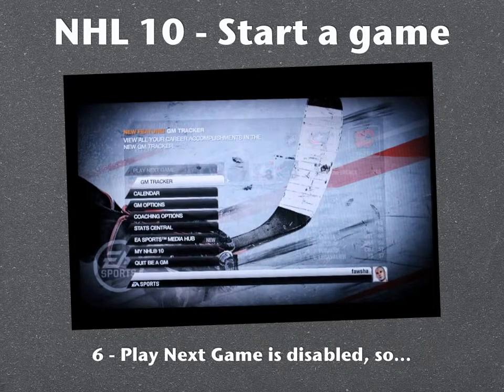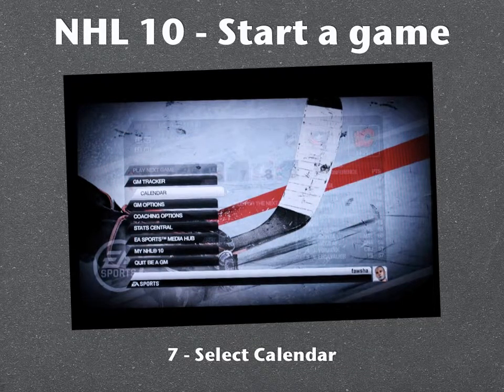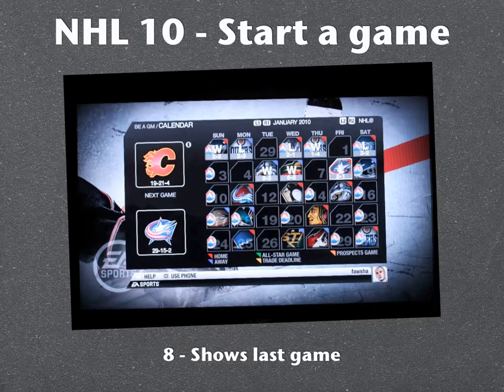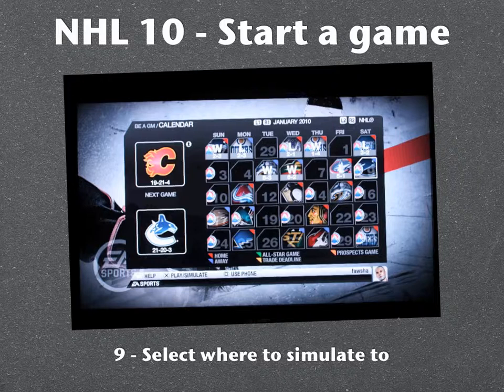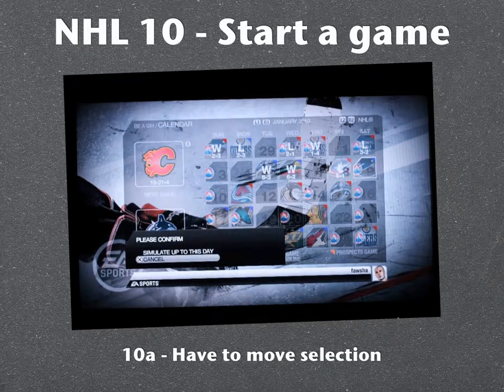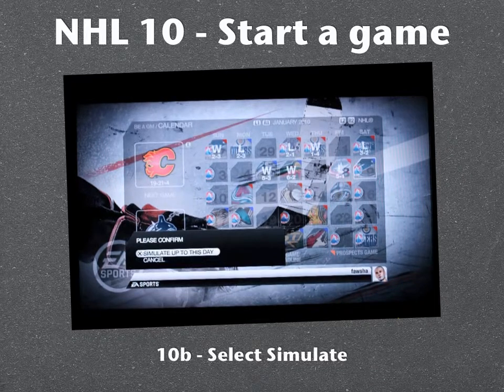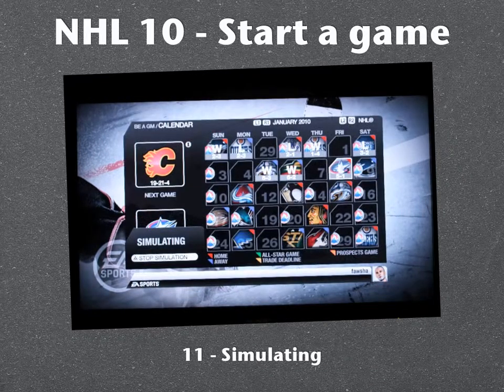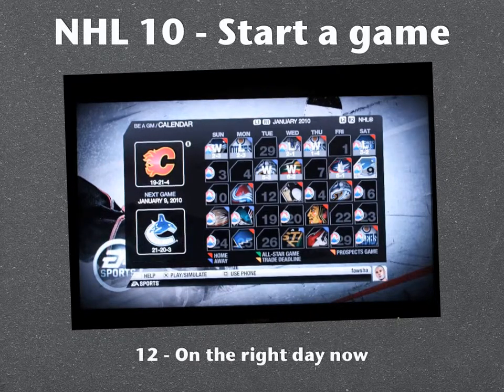In order to play my next game, well, it's disabled, so let's get to the calendar first. It currently shows my last game, so I have to select where to simulate to in order to play. Move the selection, select simulate. It's finally on the right day.